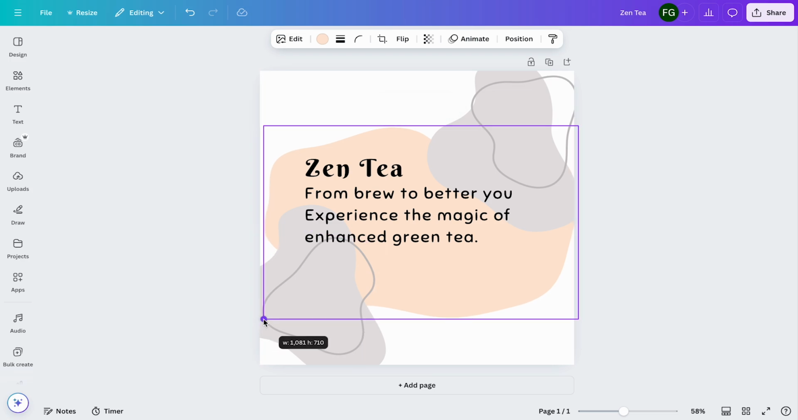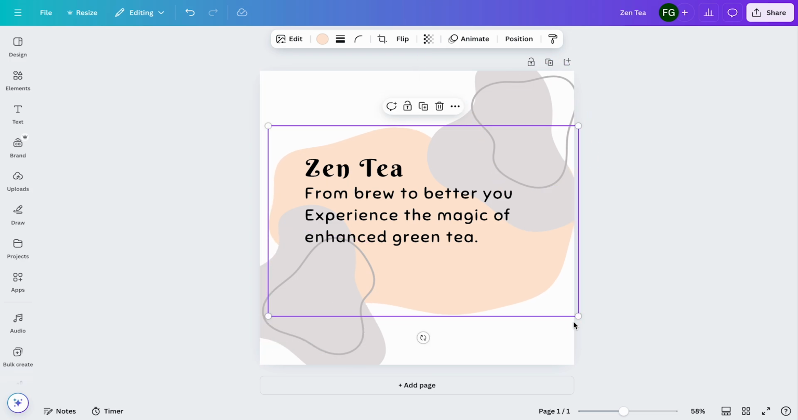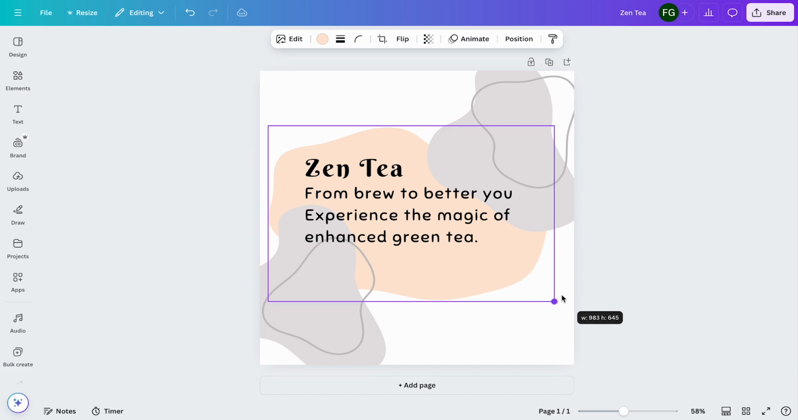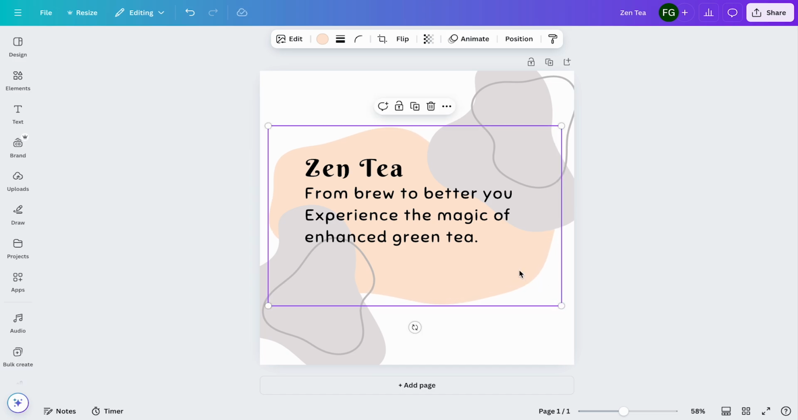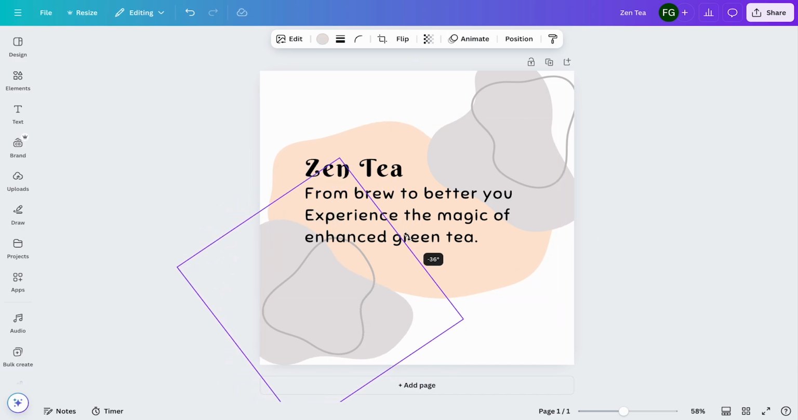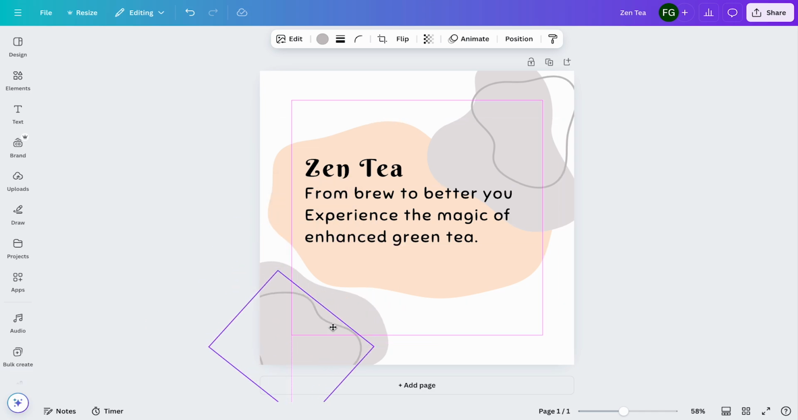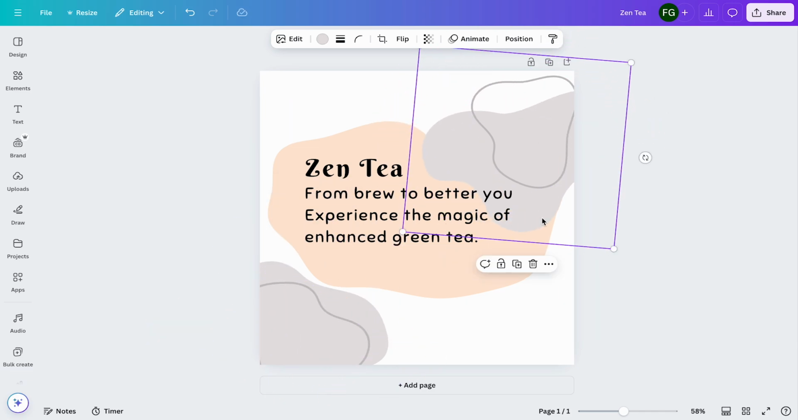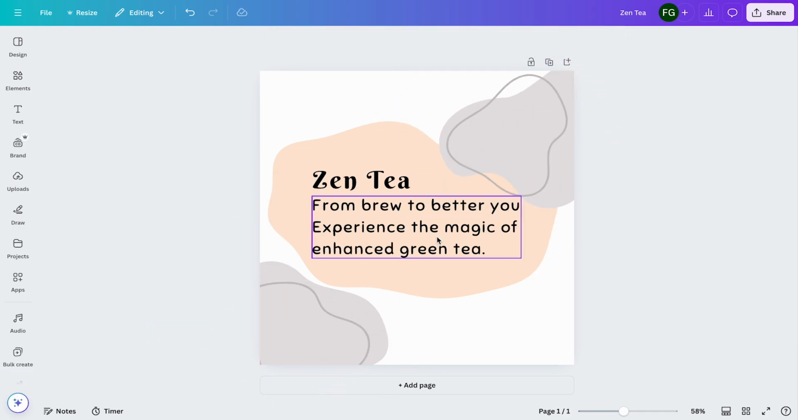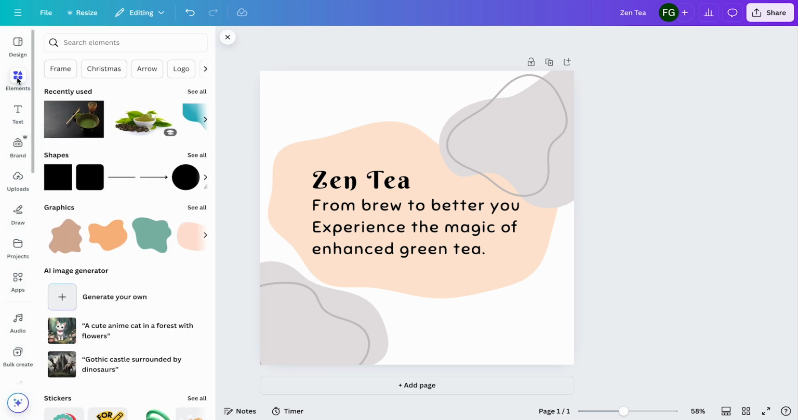And I'm going to move some of these organic shapes around so that things fit better. Then you might want to make adjustments as you go along. I'm going to speed this part up, but you can take your time, move things around as much as you want. Okay, once I got everything where I want it, I'm going to go back.